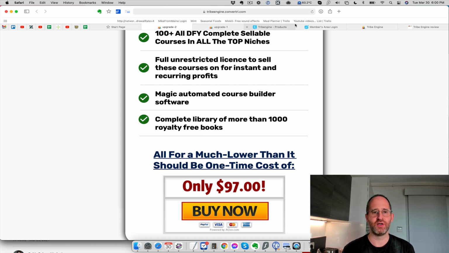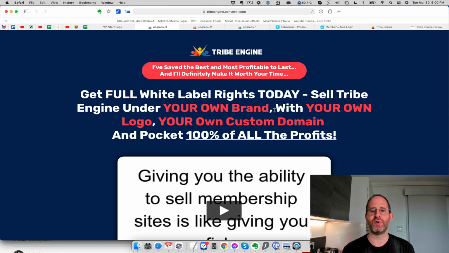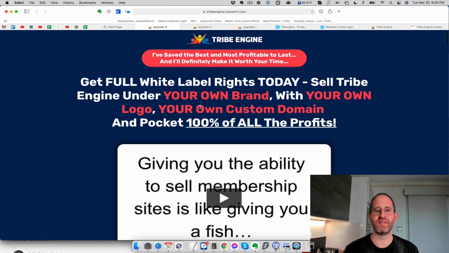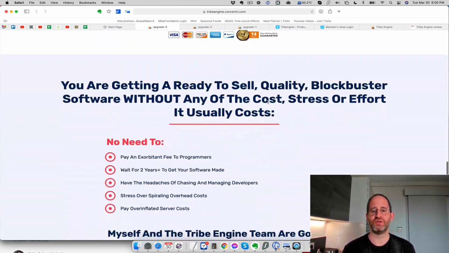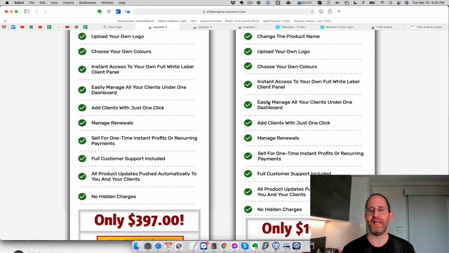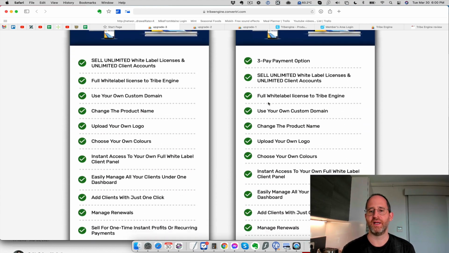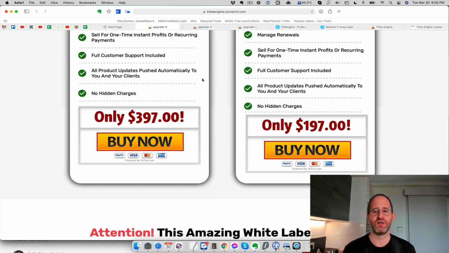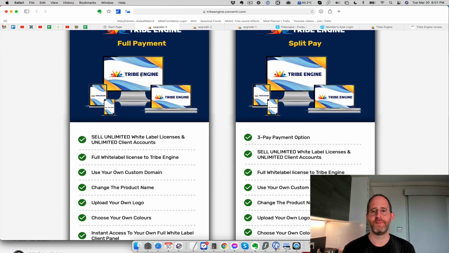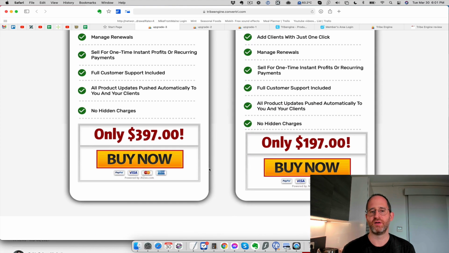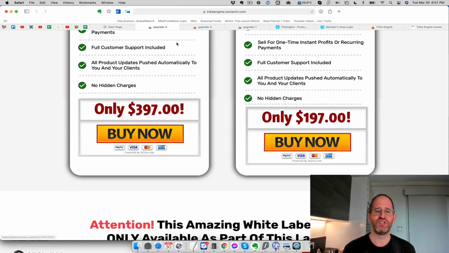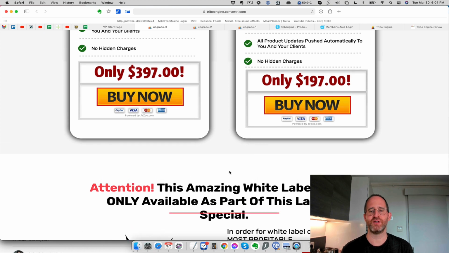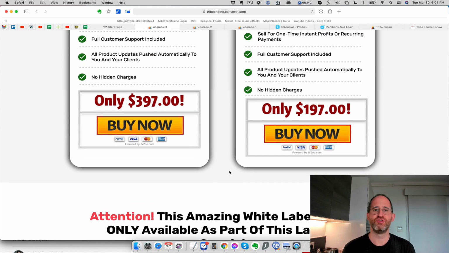And then here's the last one. It's get full white label rights to sell this. You can sell the entire system under your own brand, your own logo, your own custom domain name, and keep 100% of the profits for the entire thing. So I could make it like Mike from Maine membership site here and sell this. This has two different options: a full payment, or you can do a split pay. It's going to be more expensive if you do the split pay, so it's cheaper if you get the one-time price. So that's it. Of course, all these are optional. Pick and choose which ones you want.